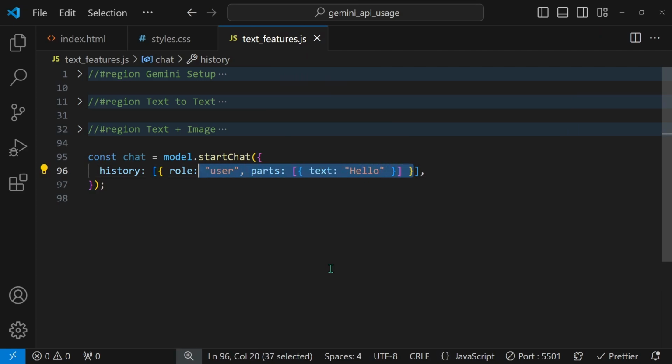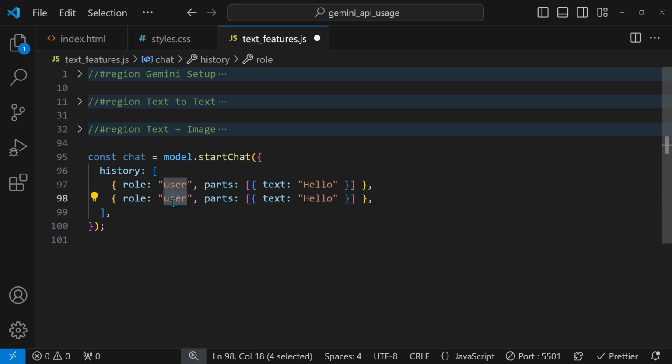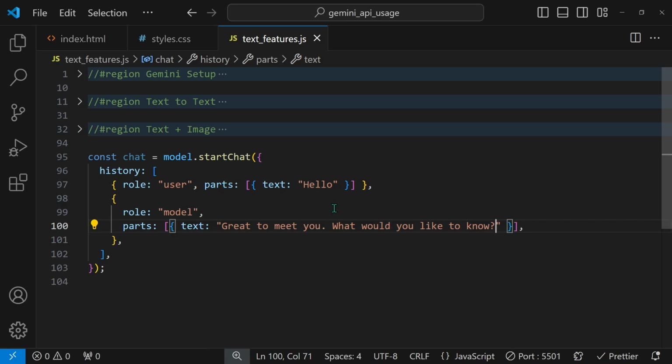Let's copy this, and now we can insert statically, for example, at the start, as I saw in the preview, that hello and great to meet you, what would you like to know is inserted by default. And only then do we start chatting. And this functionality is perfect for that, because then I can predefine some history with the bot. So instead of the role being the user as the second one, it is going to be the model, and the parts is going to be, well, let me just copy this over. The part is going to be this, great to meet you, what would you like to know?